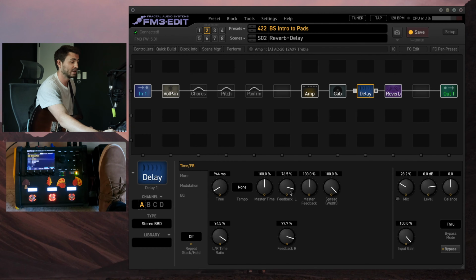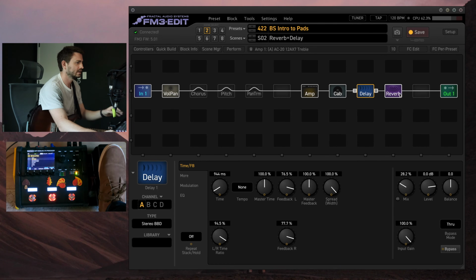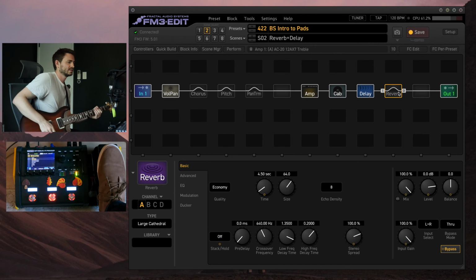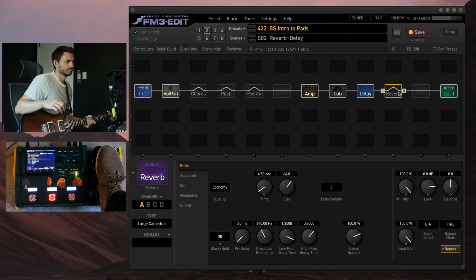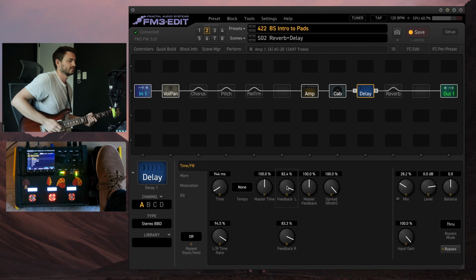But you'll notice the feedback I've dialed in here is pretty high, right? So why don't I turn off the reverb and we'll listen to just what the delay is doing. Okay, so this is just the delay. So you can hear that's quite a lot of repeats, and we could even dial it in a little bit more if we wanted, right? Just use your ears again.